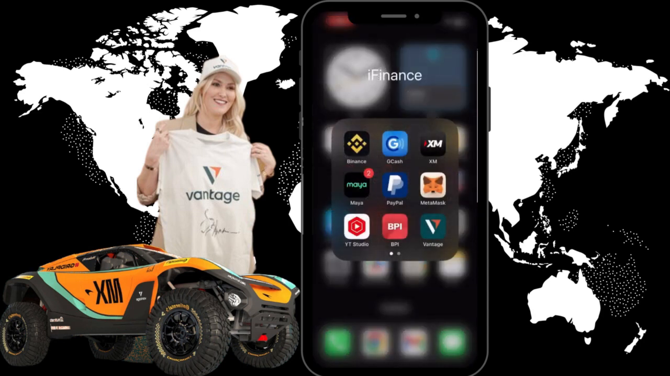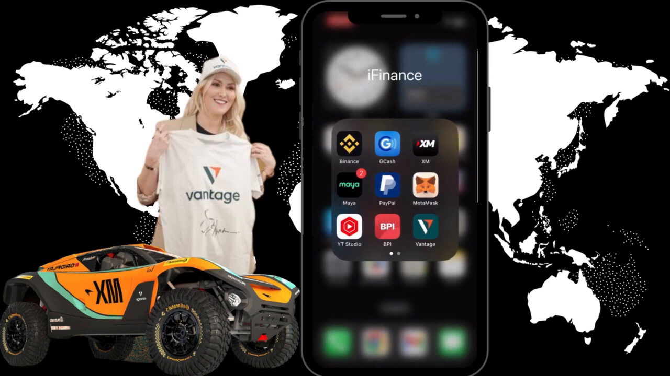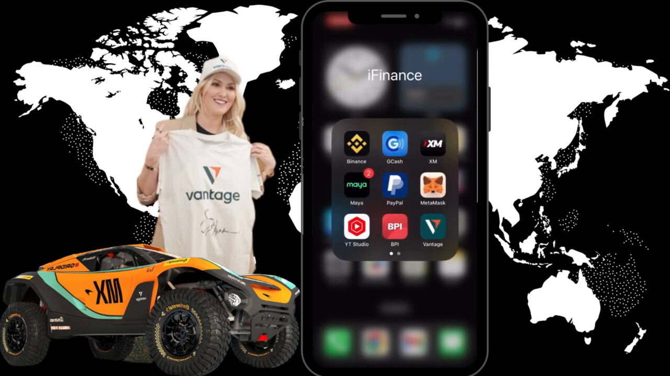I have already installed the Vantage Copy Trading app on my mobile phone right here. I'm using an iOS iPhone 14. It's just a self-explanatory process. You just have to install it to your device, and for you to be able to install their official app, just click the link in the video description.